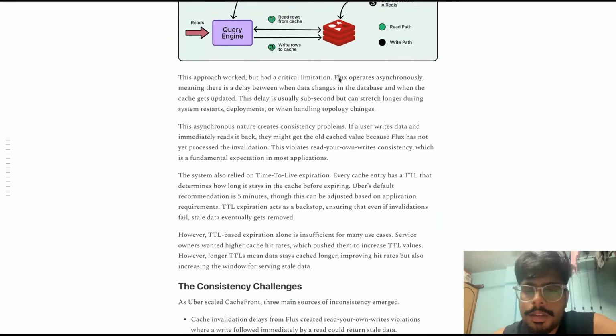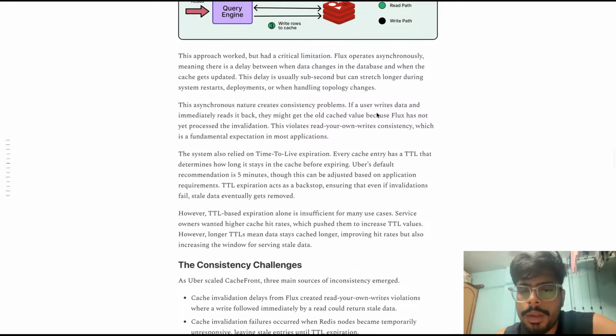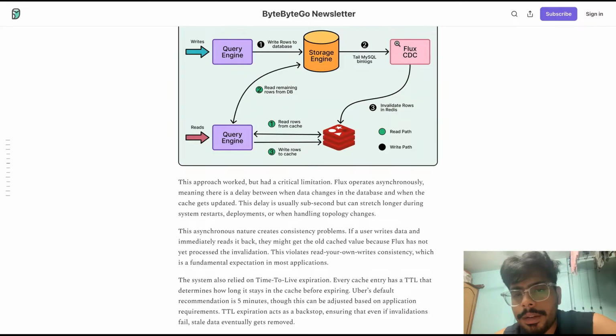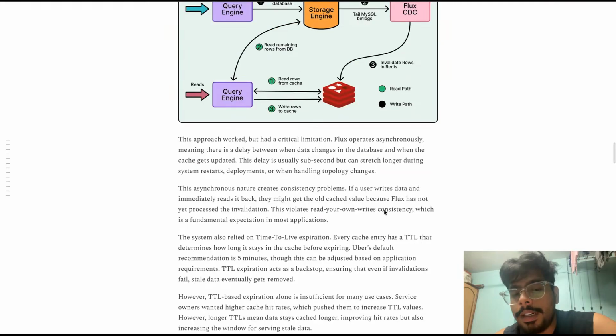Flux operates asynchronously, meaning there is a delay between when data changes in the database and when the cache is updated. The delay is usually sub-second, but can stretch longer during system restarts or deployments. Okay, so the problem is that it's asynchronous, and it can take some time to update the cache. It's a very short time, but it can take much longer if there's a restart or something else happening.